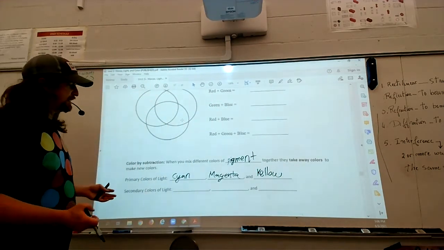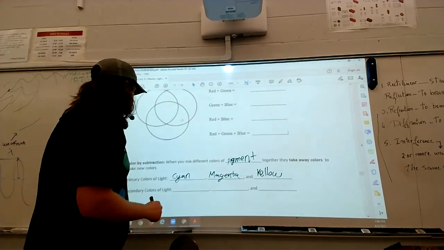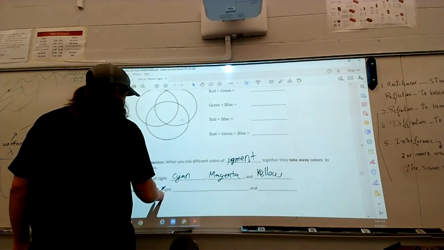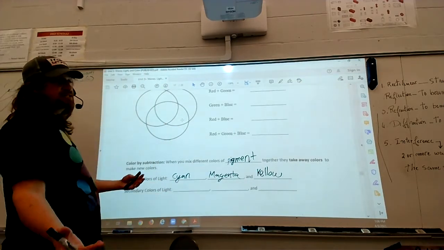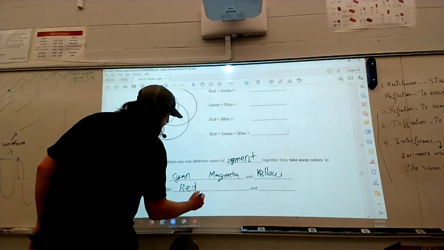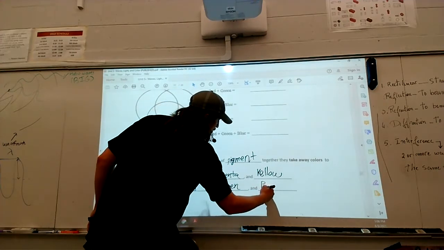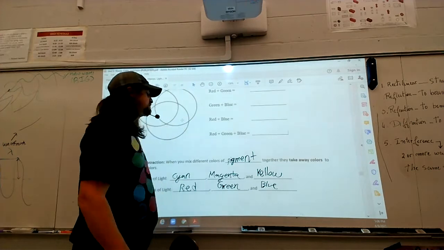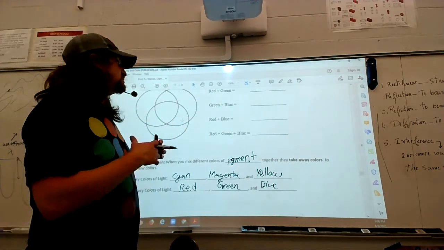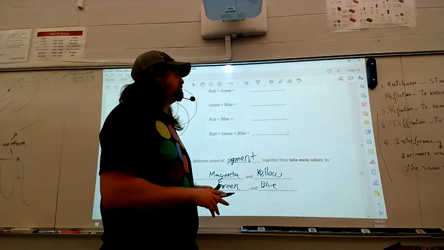Now, if you're thinking back to color by addition, each one of those was made up of two colors. And those two colors all end up being our color by subtraction secondary colors. So our secondary colors end up being red, green, and blue. I know it's a little weird that they flip like that, but once we start to play around with this and learn a little bit more about the different colors, I think it's going to all become really clear.